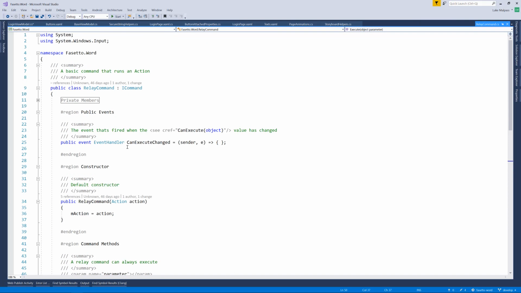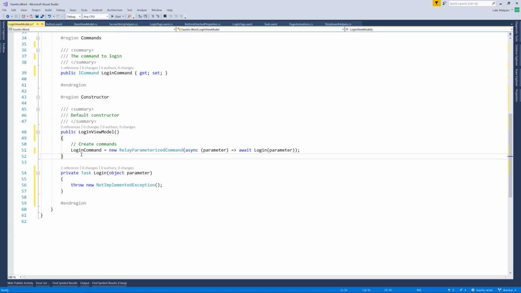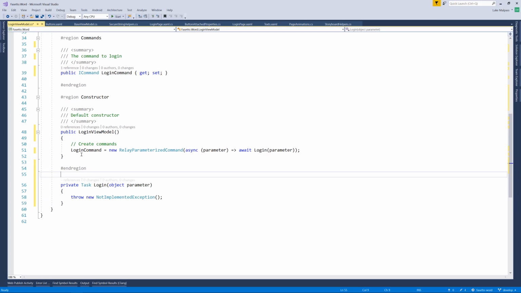So that now when we go to our login command, we can change this to a parameterized command, and in here then we'd have the parameter given to us, and here we want to call our function, which will be asynchronous as well. So add async there, await here, and a login function here. Control dot to create the method. Move that out of there, plonk it there, make it public. We'll do async in a moment.